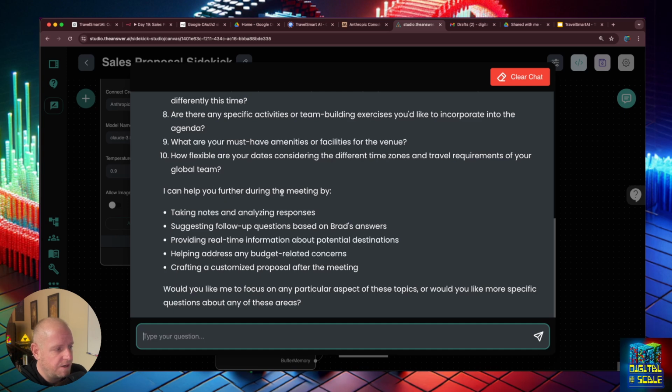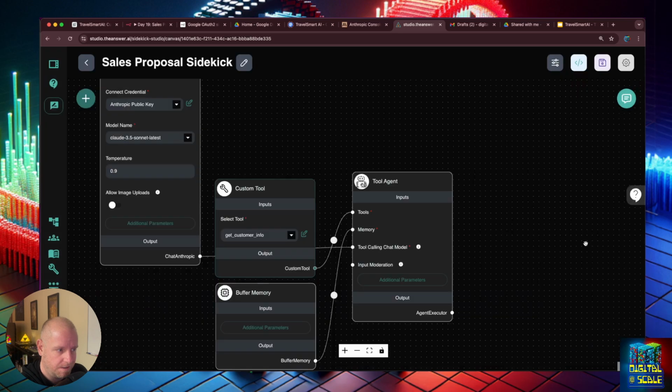Basically here, I can help you further analyze during the meeting by taking notes and analyzing responses, suggested follow-up questions based on Brad's answers, provide real-time information about potential destinations, help address any budget-related concerns, and crafting a customized proposal after the meeting. So what I'd like to do now is move on to the next part.